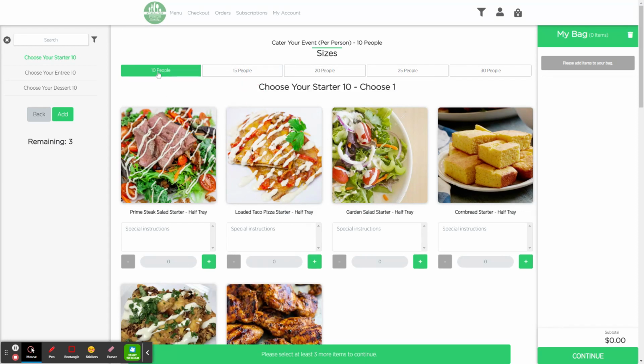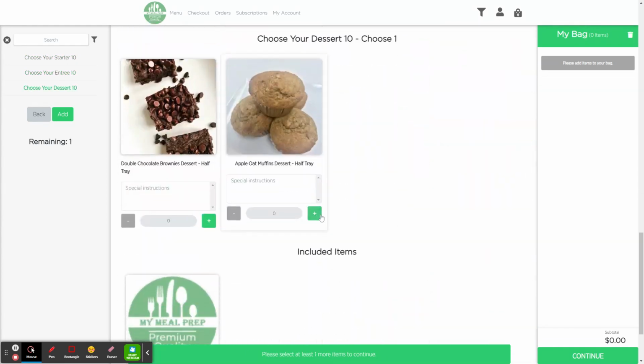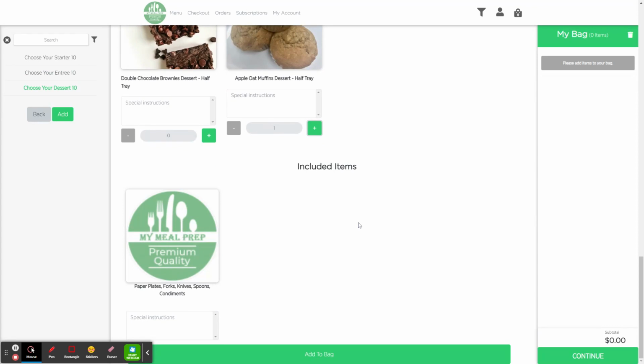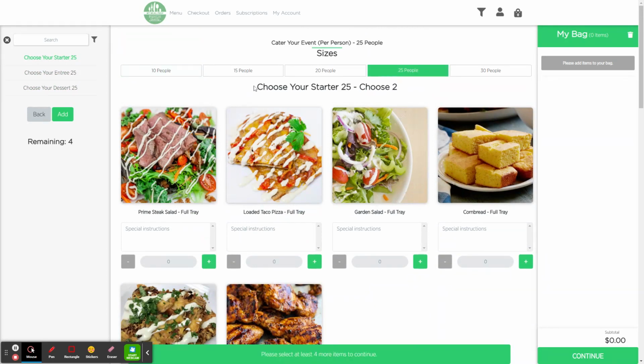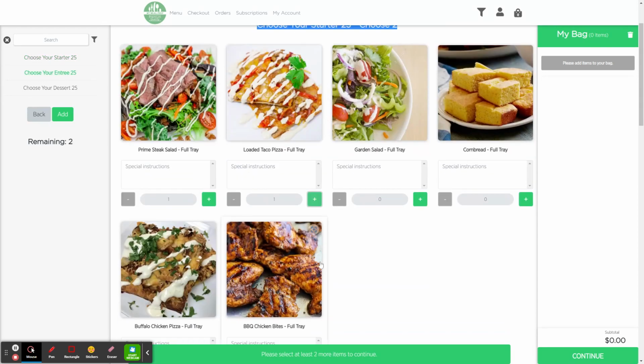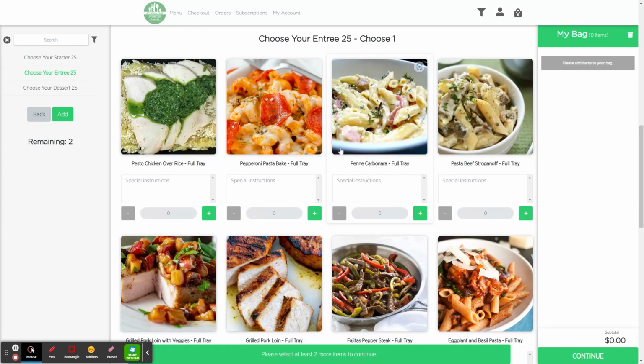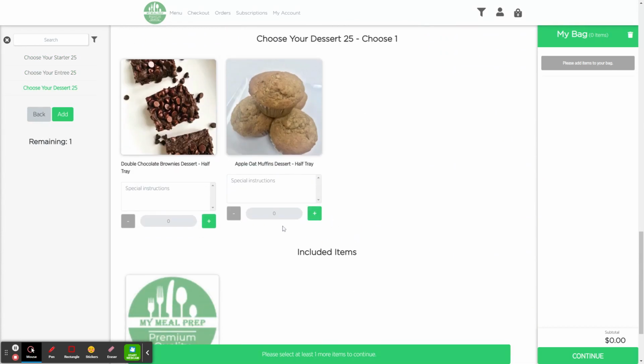So, for example, we have this 10-person party. I'm going to choose one starter, one entree, and one dessert. And I've also decided to include some free paper goods like paper plates, forks, knives, and spoons. But now, if I was to change this 10 person over to 25 person, you'll see that it's now changed to two starters, which are full trays, so it's no longer just one half tray. And then I also get one choice of a full tray. And in this case, it's still just one dessert.